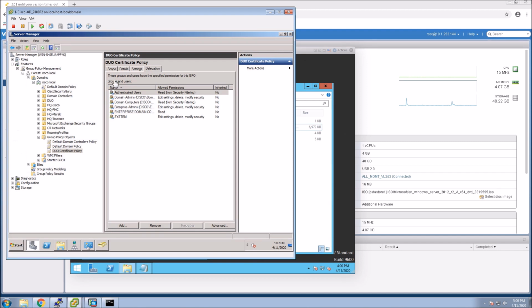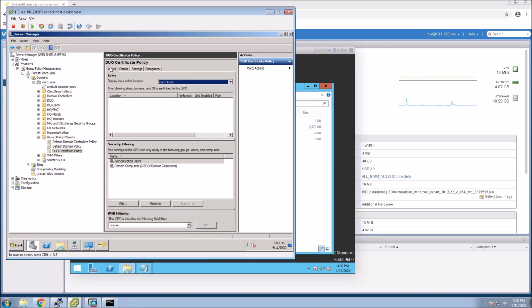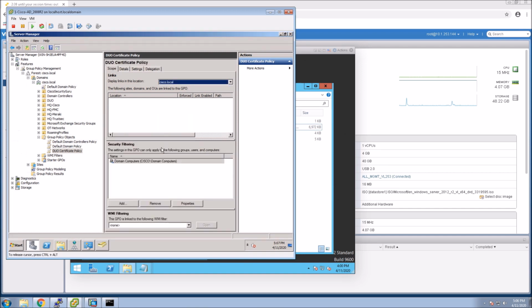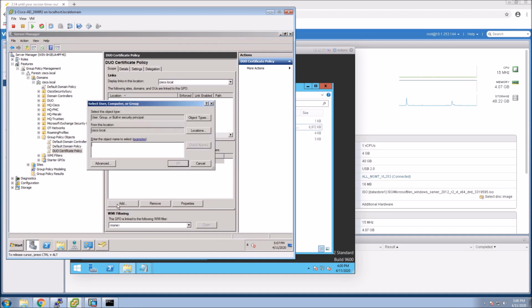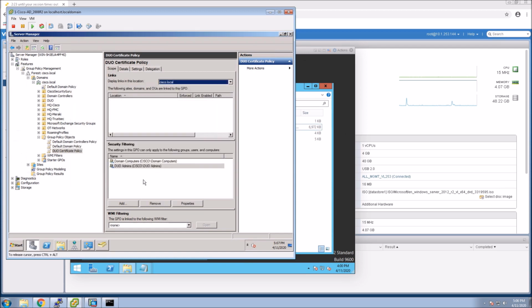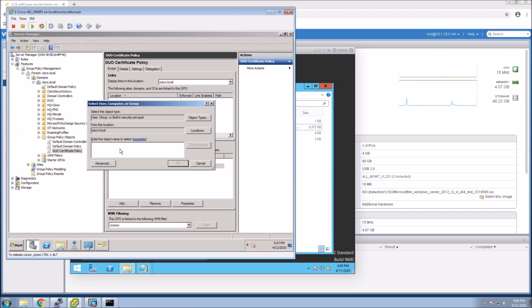And for scope, we're going to remove authenticated users. And we're going to add those duo user groups that we created. I didn't show that, but you can add them. So duo admins, this will be for short time certificates or short-lived certificates, and duo trusted endpoints, which is going to be the longer-lived certificates.